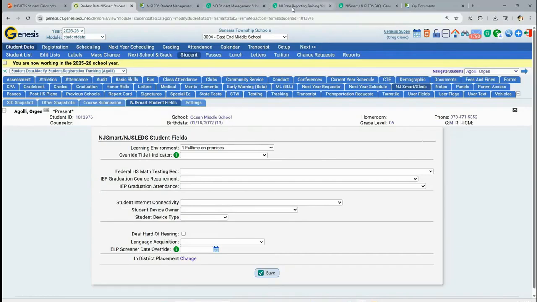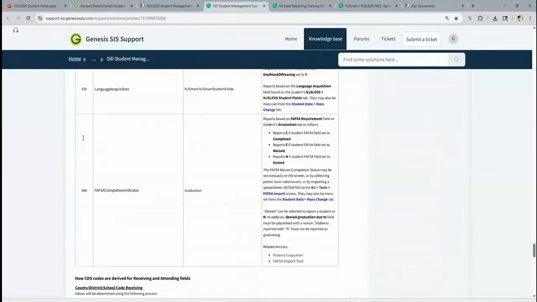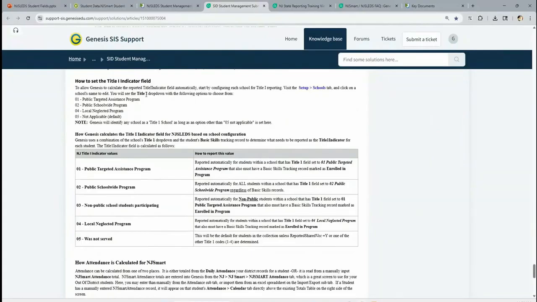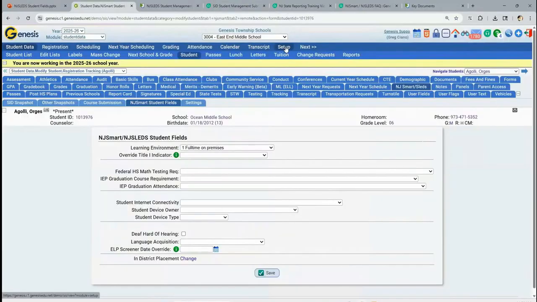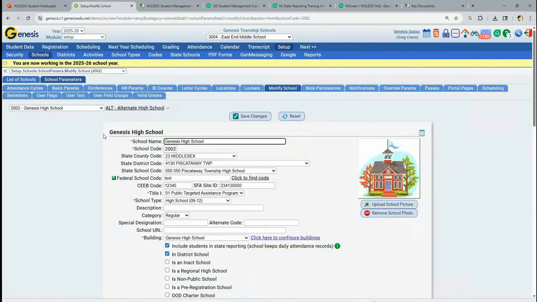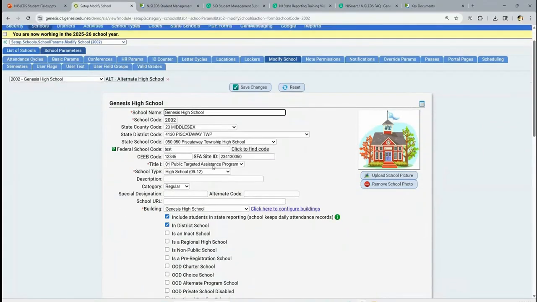Right. There's also a great reference for this at the bottom of our student management document. Okay, so it refers to the Setup Schools tab. So this is going back to where our schools are configured in Genesis. As soon as you open your school, you'll have a Title I field, and you can indicate the best choice for this, right? So in this case, they give you a 1, 2, 4, or 5. Right, and these are the possible values that you also report for the Title I indicator.